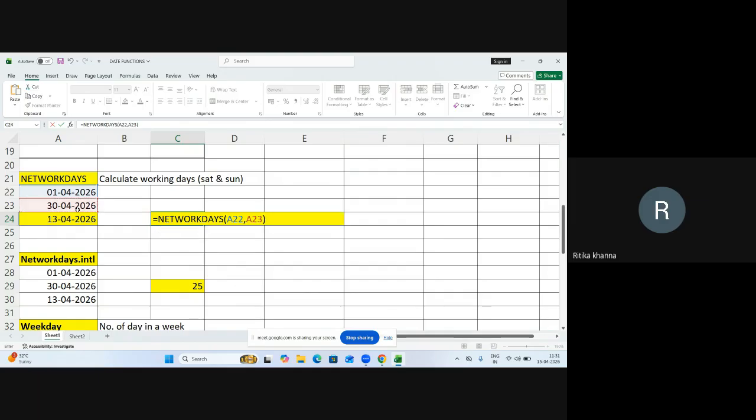So, considering Saturday and Sunday weekend, we have working days, 22. Got it, Ishwarya? Yes. But if there is a public holiday in April month and you want to consider it too while calculating the working days, then we have a third argument.